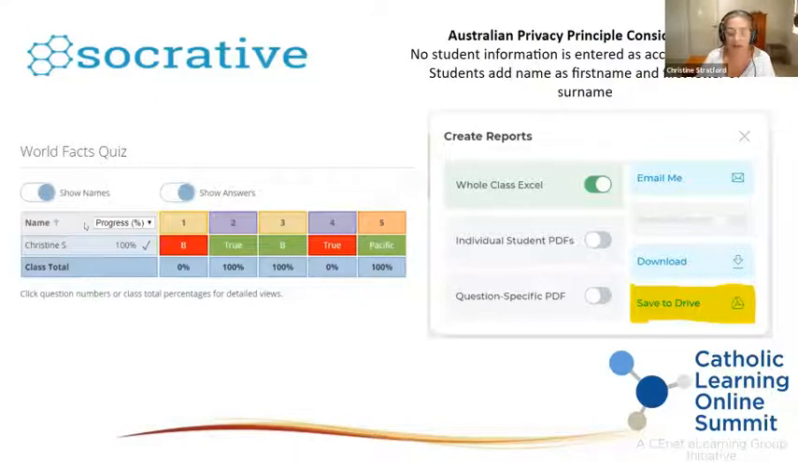Within the program itself, once you've finished the test, you can actually create reports on a screen that looks like this, and you can see this button here where I've highlighted that you can save that directly to your My Drive. And if you're using Google Classroom, you could put it into the appropriate classroom file so that you've got all your records in the same place.